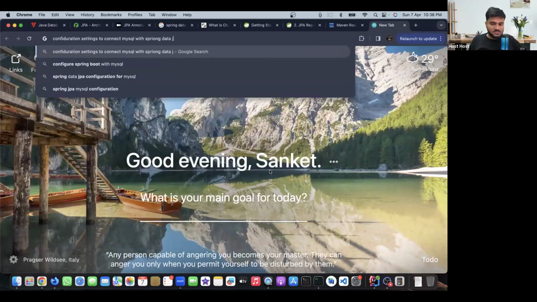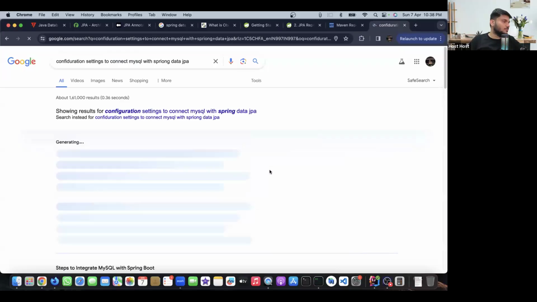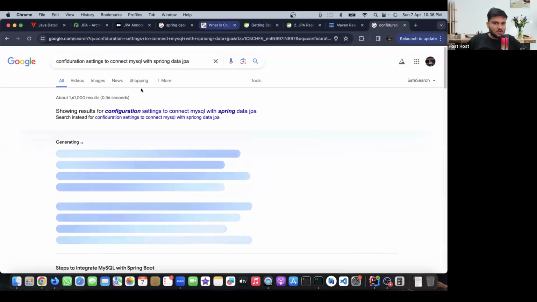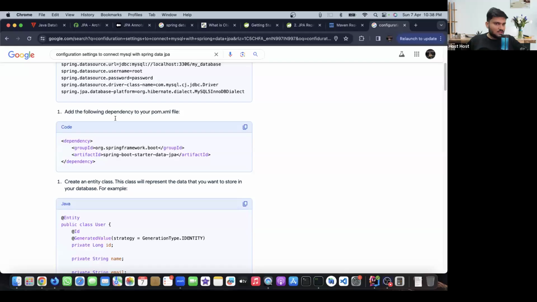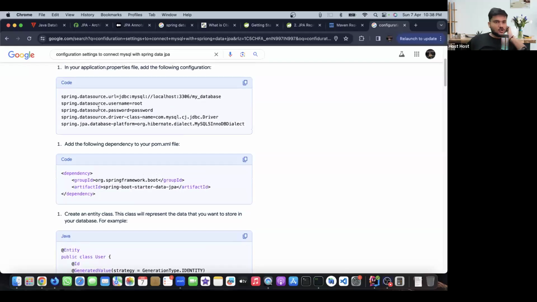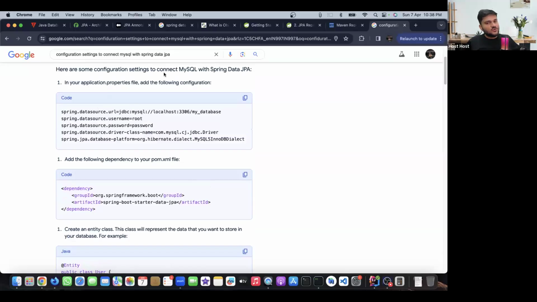You will never remember these, guys. I don't remember these, and you don't need to remember this. Everything is readily available on Google, so you don't need to bang your head in remembering them. You can see Gemini directly gives us this. So you have to add a bunch of configuration.